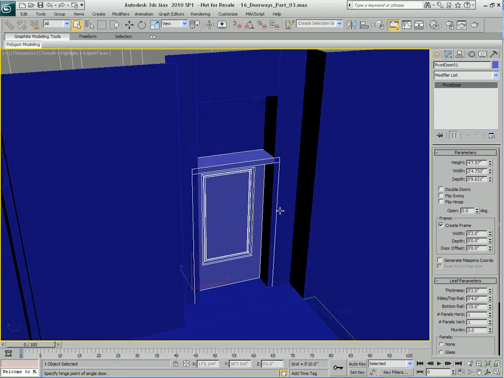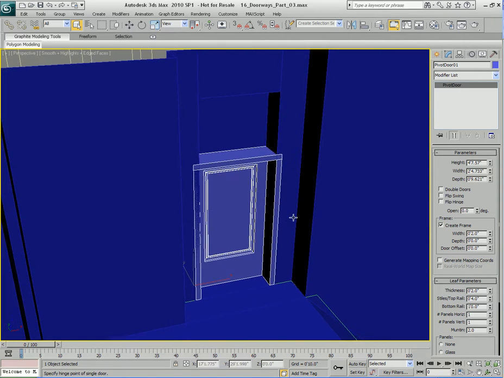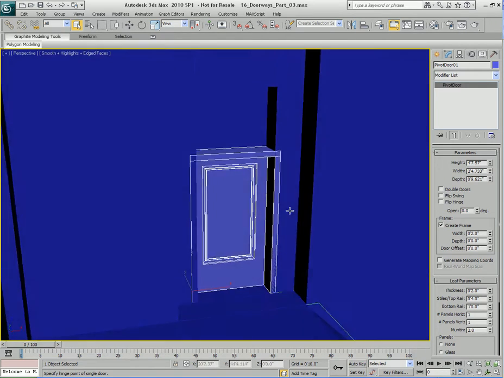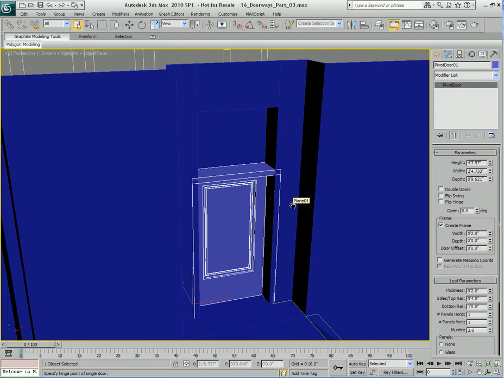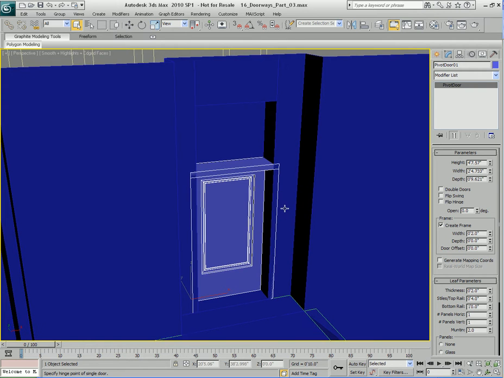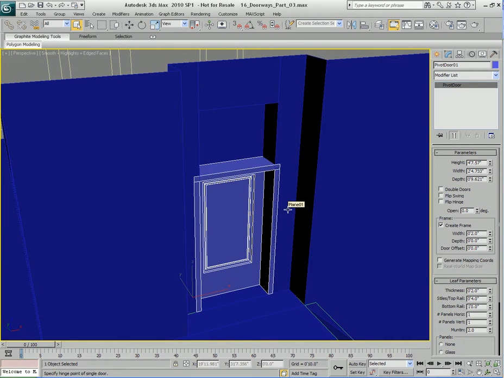Okay, so I have some parameters that I've played around with before and I like. So I'm going to go with these parameters. You don't have to, but this is what I'm going to do. I did some quick research on Google to try to figure out what the average dimensions are for your average interior house door. Okay.